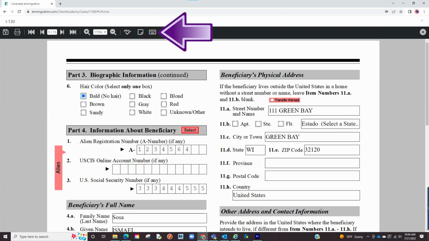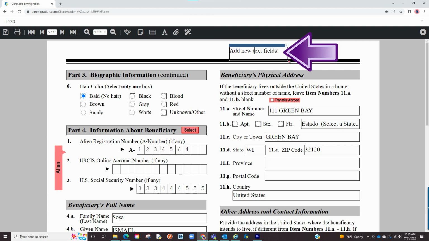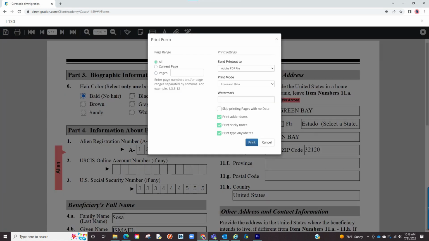The next button is Type Anywhere. You already have the option to type on any field within a form. However, with Type Anywhere, this allows you to create a new text field. Same as a sticky note, you can drag and drop anywhere, and when it comes time to print, you can decide to include or exclude.